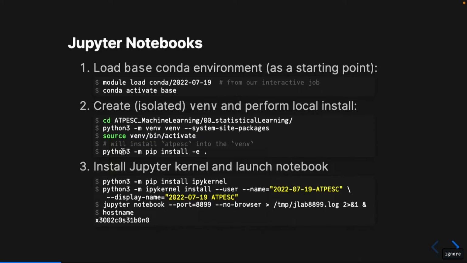Once you've got this virtual environment installed, the next step is to install a Jupyter kernel that can connect that Python to our Jupyter notebook. This basically ensures that when we launch Jupyter, we are able to specify the Python that we've just created in our virtual environment. And so the commands are listed here.